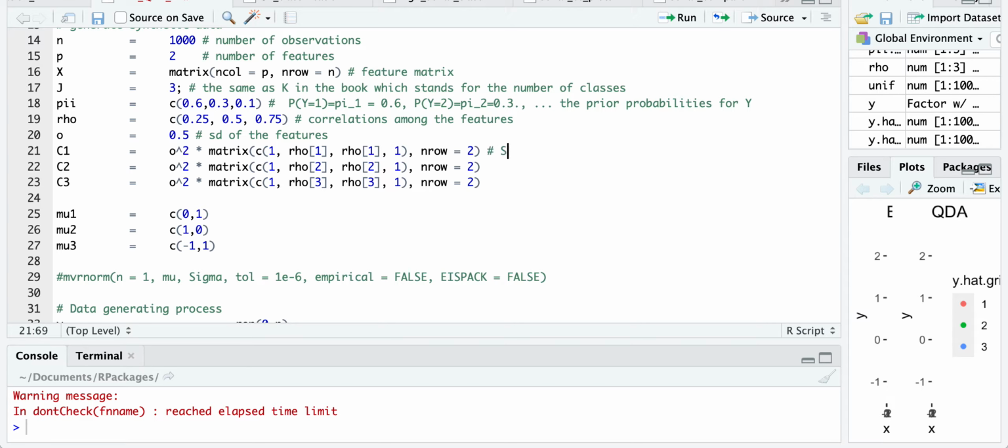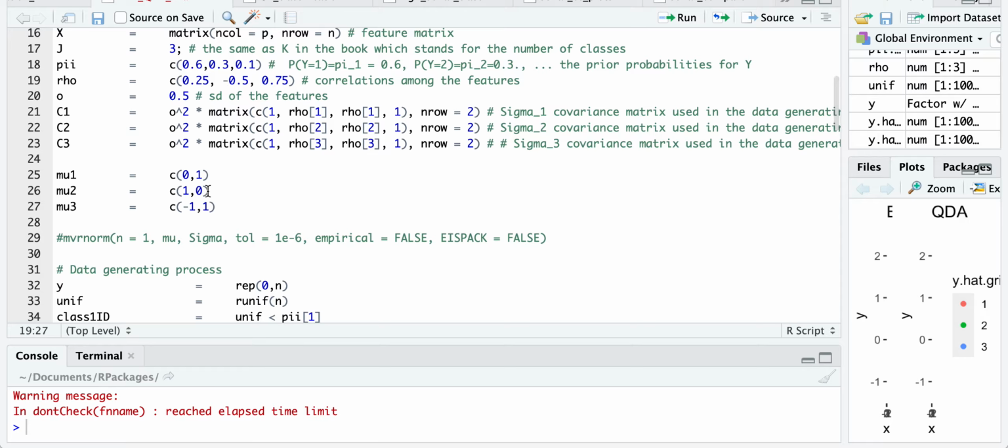So you can see that these three covariances, they totally have different forms. So actually I make the correlation negative 0.5. Then the three different means, mu1 and mu2 and mu3 are 0 and 1, 1 and 0, negative 1 and 1.